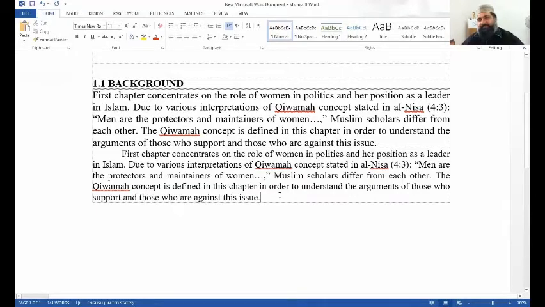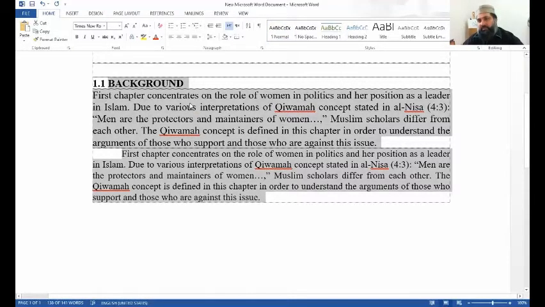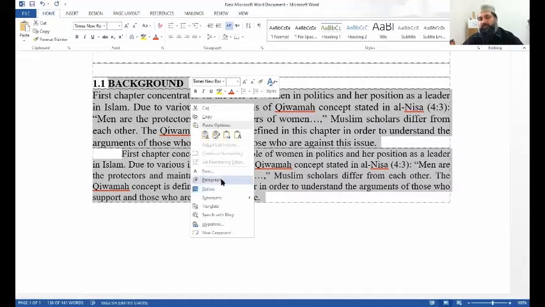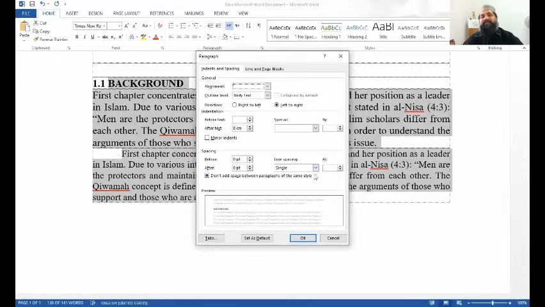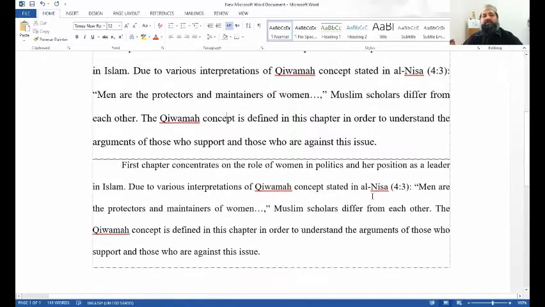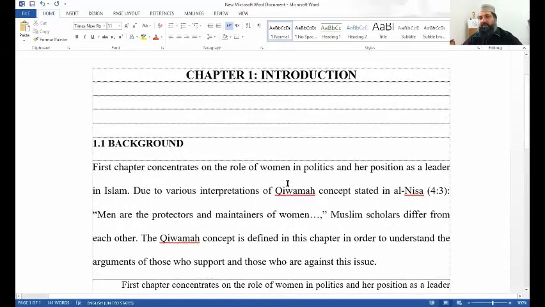Our spacing in the thesis is not single spacing. Okay, so I'll highlight this and I go again to right click. I go to paragraph and I make the line spacing double. Okay, so this is how your thesis will look. You can see only from that second line, the second level heading, it is double spacing, but from your chapter 1 up to here, it is single line spacing.